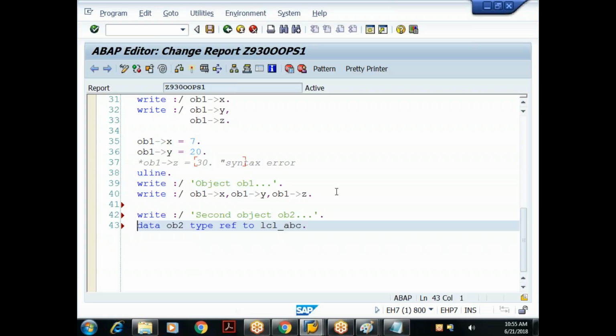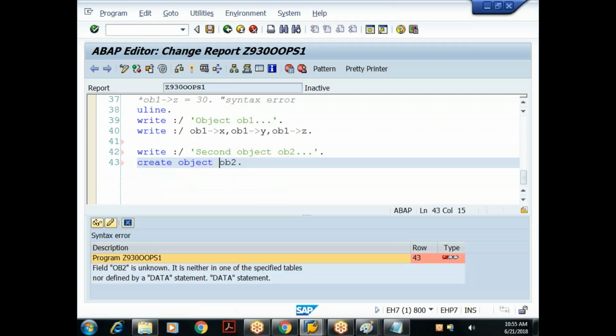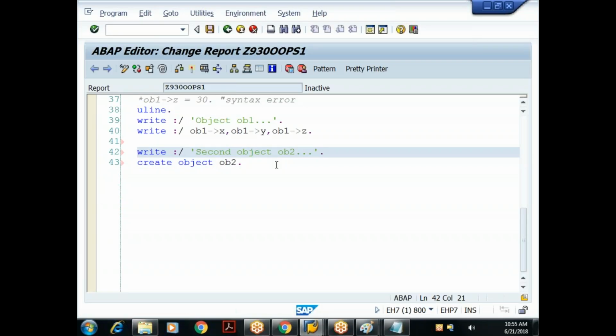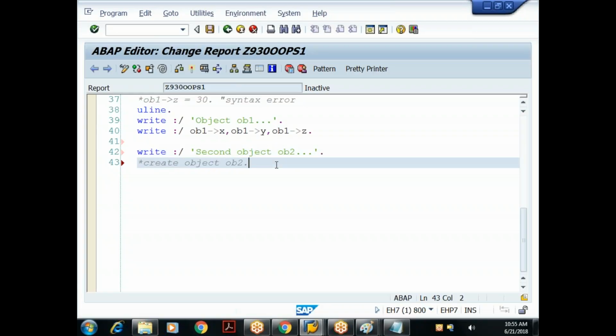See, can I directly say create object? Does it make sense? This OB2 is pointing to nothing, right? That's the reason. First of all, you have to create the reference, and on top of that reference, you have to create the object. Okay, I'll do it like this: create object OB2. Save it, check it. Any errors? It is unable to recognize what this OB2 is. So directly I cannot create the object. It will give me a syntax error.